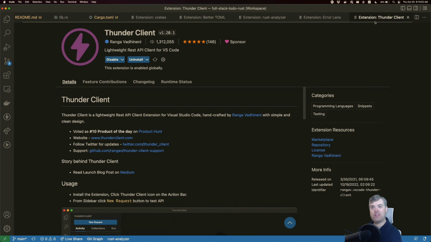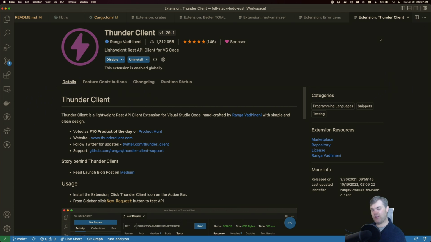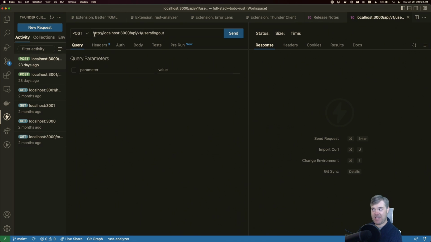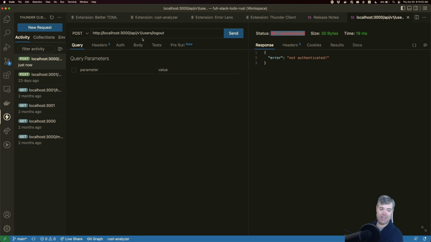Then we have Thunder Client. Thunder Client is very similar to another tool you may have heard of called Postman. It allows us to send HTTP messages within VS Code. I have that set up here, so I can basically set it up. We can send a POST message out to this URL and go ahead and send that. In this case, I'm getting a 401 because I'm not authenticated. I can't log out yet.